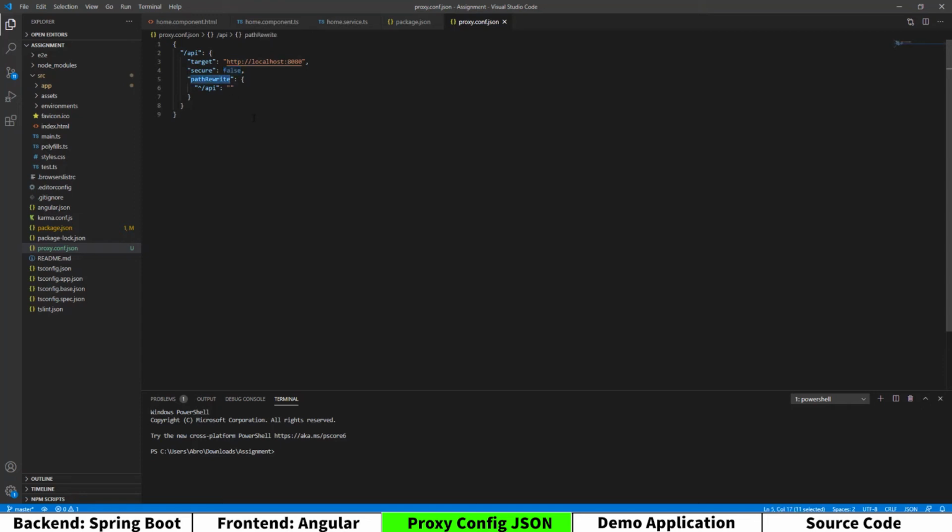And then the path rewrite, I have put this one because none of my URLs have the API extension in them. So here the API path is rewritten and made empty, meaning no API extension in the URL. If you have the API in your URL, then you do not need to write this one.